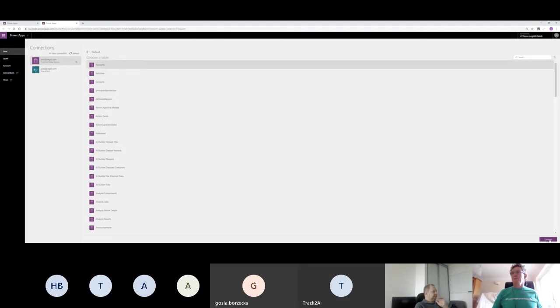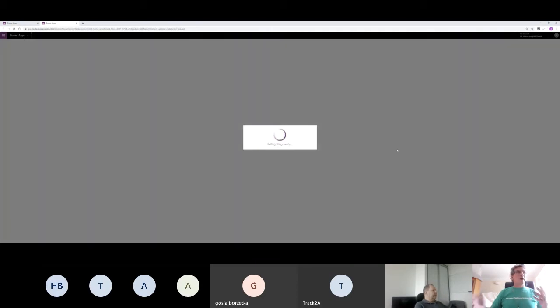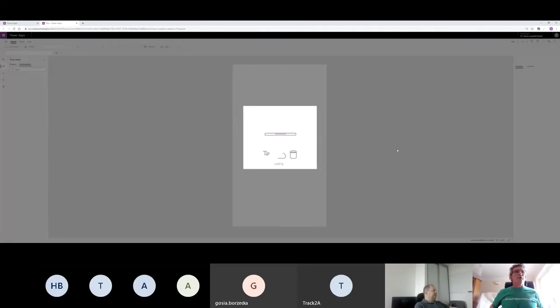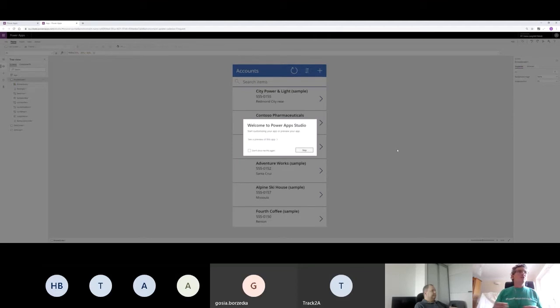Couldn't see my connect button. Okay, so what's going to happen in the background now is it's basically going to connect to the accounts entity in the CDS data store. It's now going to create a simple app with 3 screens.